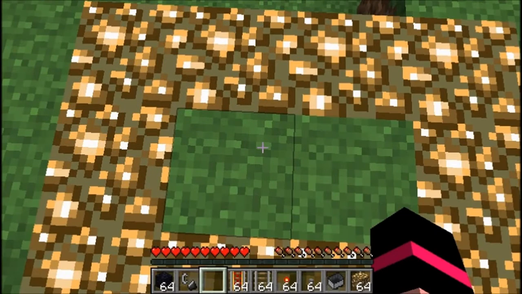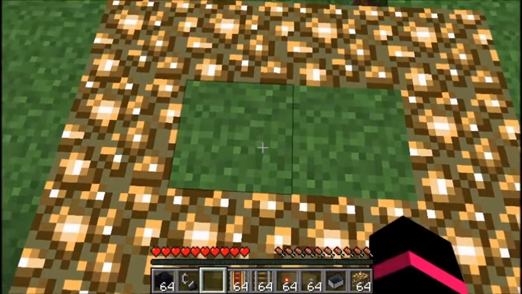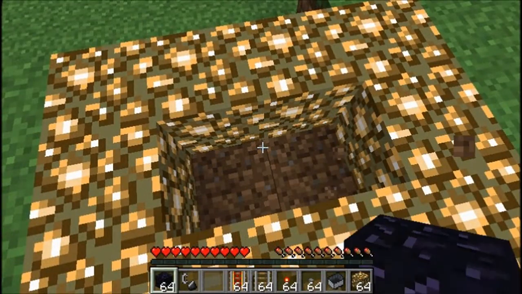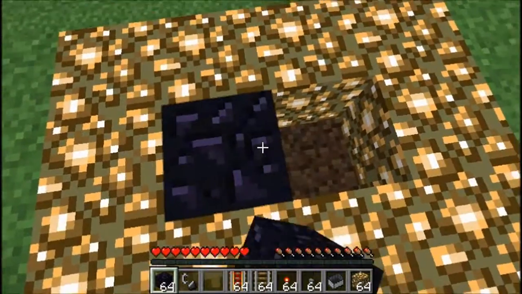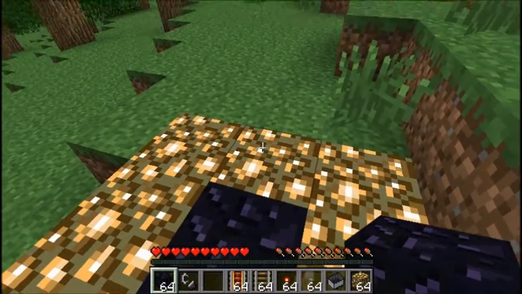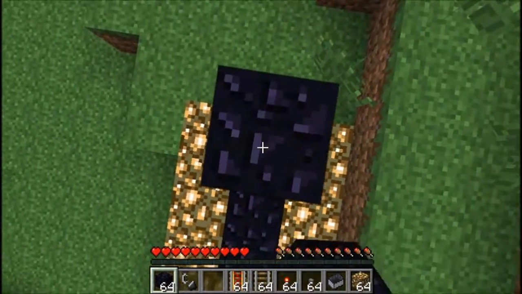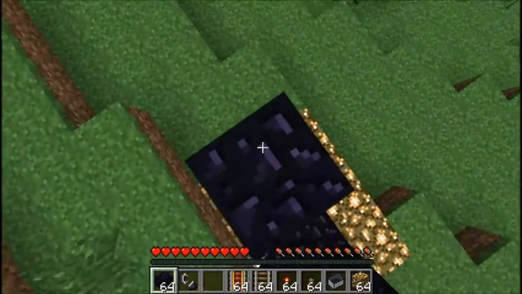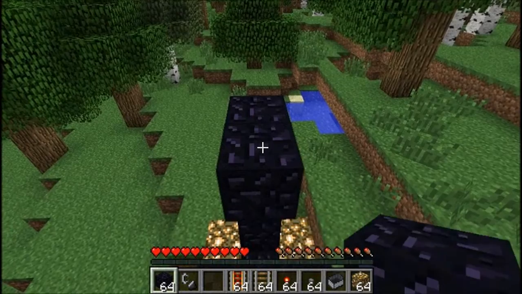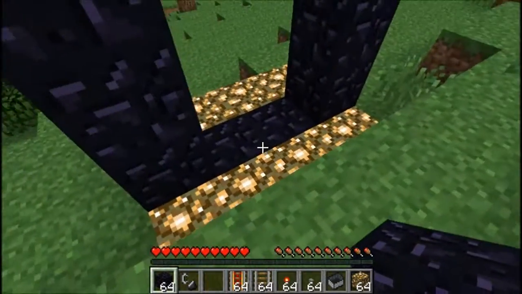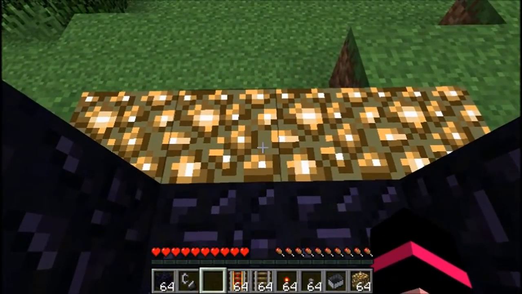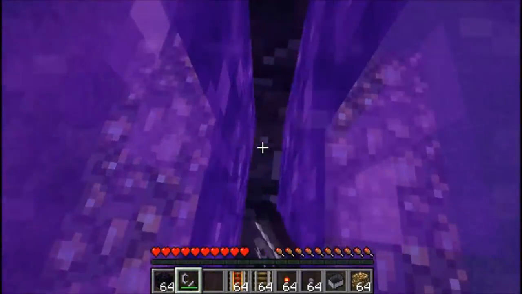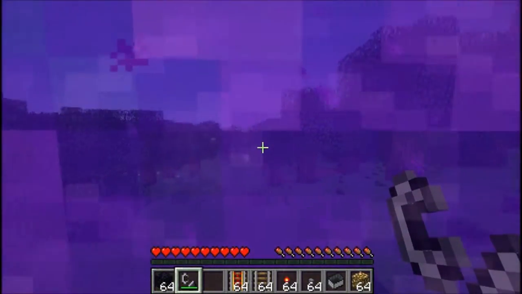So what we're going to do now is just quick build our nether portal, and you don't actually need the corner pieces. Sometimes it's easier to build them that way. But if you're in a cramped space, you can actually save a couple of pieces of the obsidian doing that. So we'll go ahead and light this one up, travel to the nether.